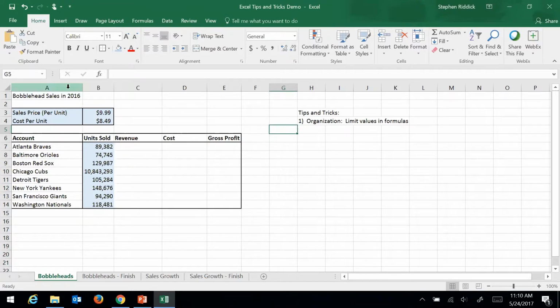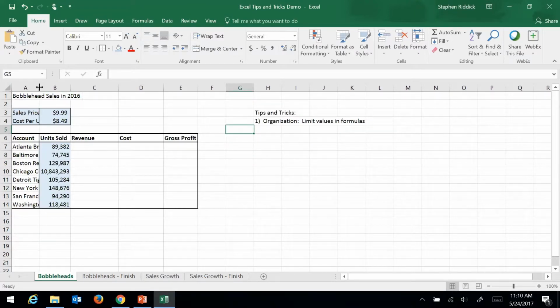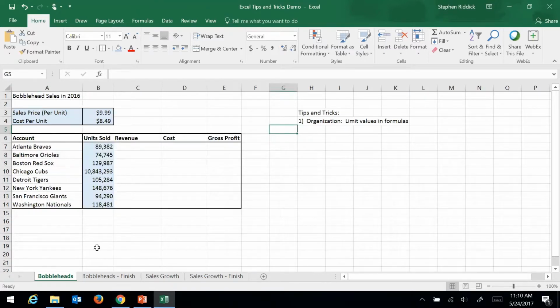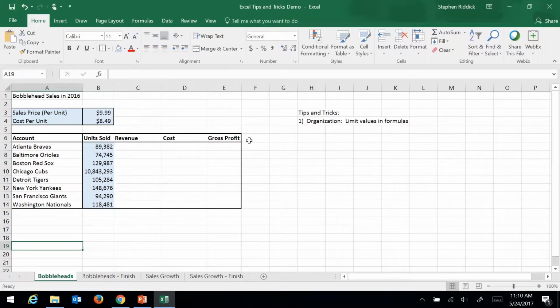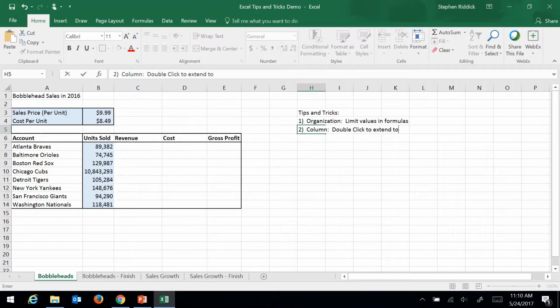So here it was just based on the gross profit. If I had a normal column width over here, I typed everything in and needed to figure out where to move that, double click once, and it will take it out, in this case, past 2016. That may seem very simple here, but if you have a column with lots and lots of cells going way on down, it's an extremely easy way to organize your data. So number 2, column width. Double click to extend to furthest point.